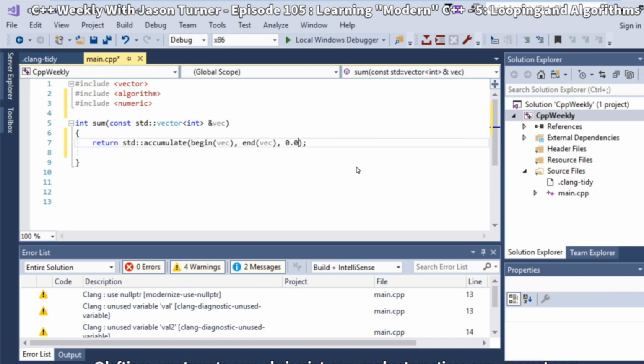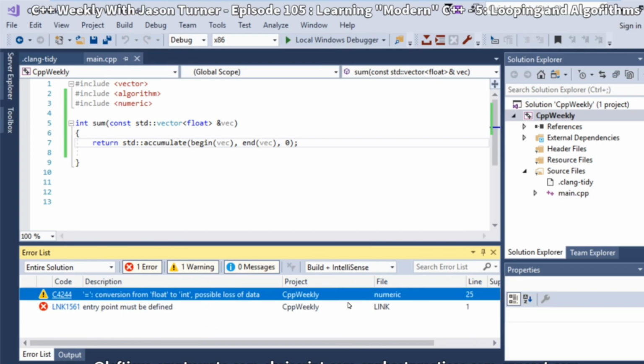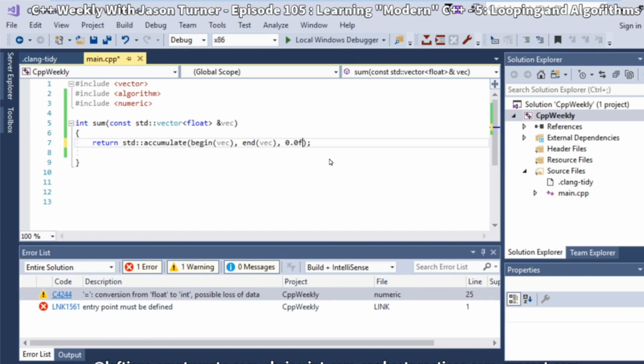Now, one thing worth pointing out here is, and this is why we really want to take the most advantage of all the tools that we have available, is we are summing a range of integers into an integer. But if we had instead had a range of floats and we're summing it into this integer right here, this actually sets the return type from std::accumulate. If we build with Visual Studio in this case, we can see here that we've got a conversion from float to int and possible loss of data. So this is something where Visual Studio can warn us in a better way than any of the other tools and compilers that we have available.